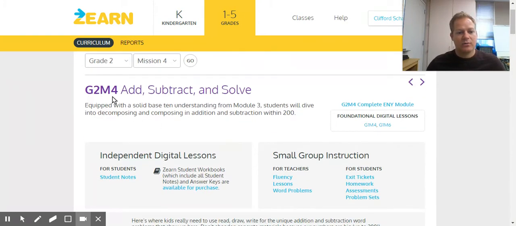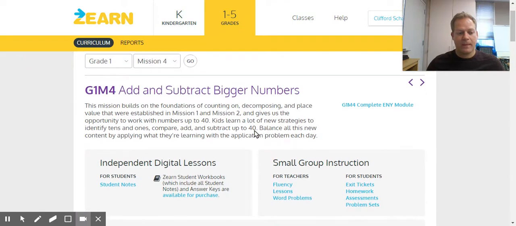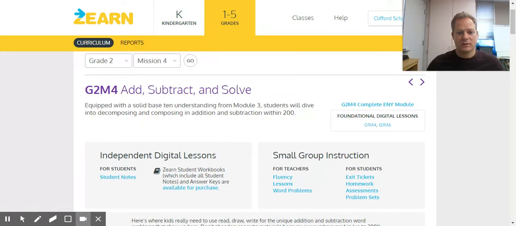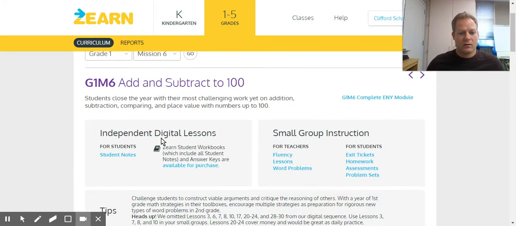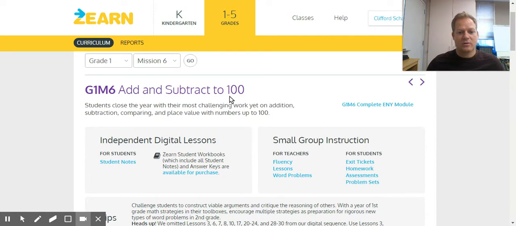And it says grade 2 mission 4, add and subtract and solve. And if you look over here, it gives you some foundational digital lessons that would support students with adding and subtracting. So it has grade 1 module 4 and grade 1 module 6. And if I wanted to know what that was, I can click on here and see what foundational skills those were. So it says add and subtract bigger numbers. And the other one, grade 1 module 6, would be add and subtract to 100.